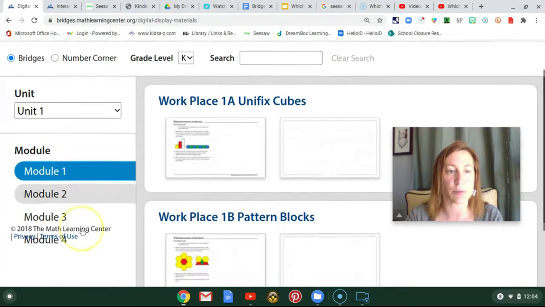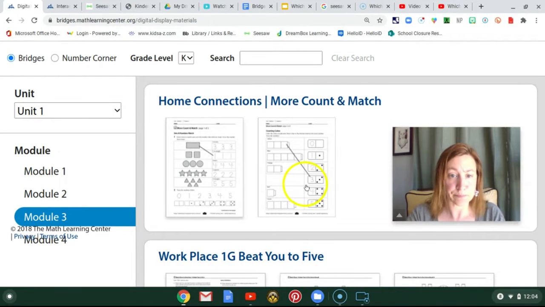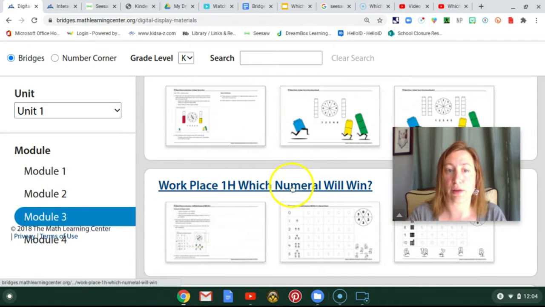Now I'm still on unit 1. I'm working through module 3 and 4 today. We did the workplace Beat You to 5, and the one I'm working on today is Which Numeral Will Win.